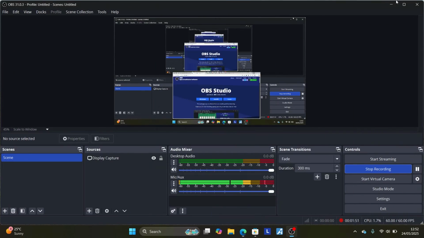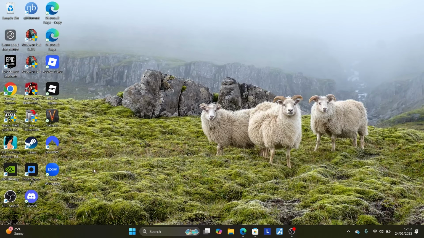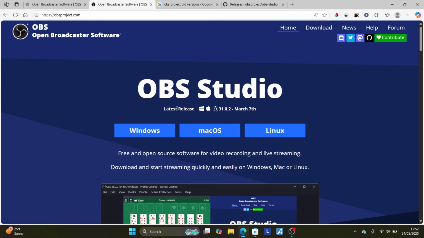But before installing it, make sure to uninstall the current one that you're using, which is OBS Studio. So you can just uninstall it using the Revo Uninstaller or just the Windows program uninstaller. After uninstalling it, download the one which is the latest version from this website here, which is obsproject.com.